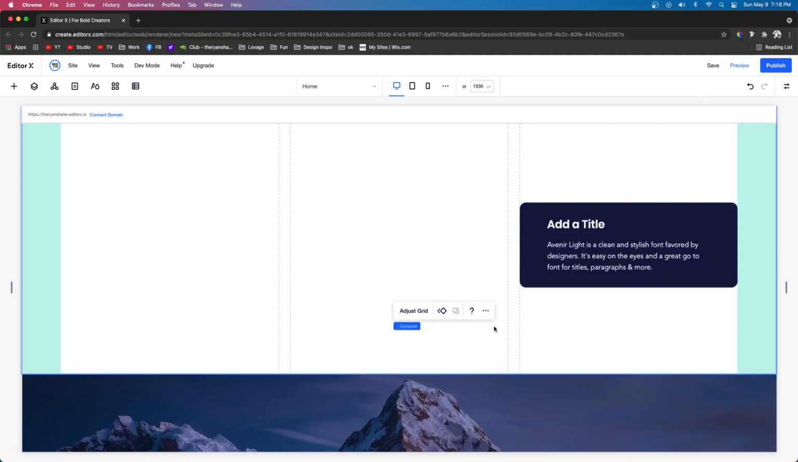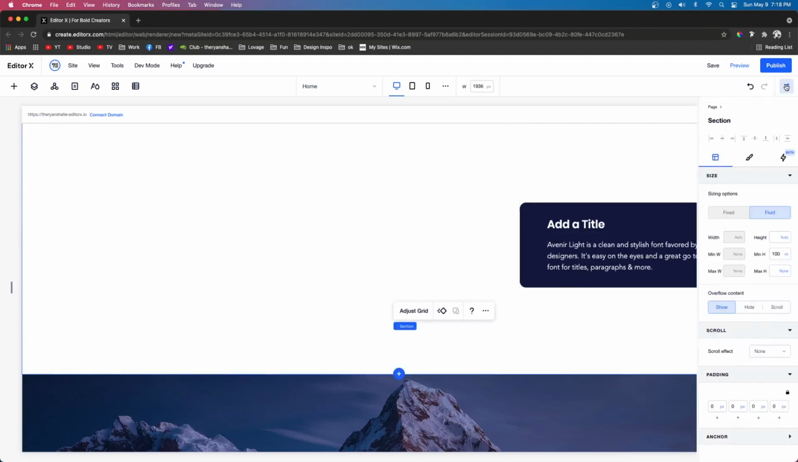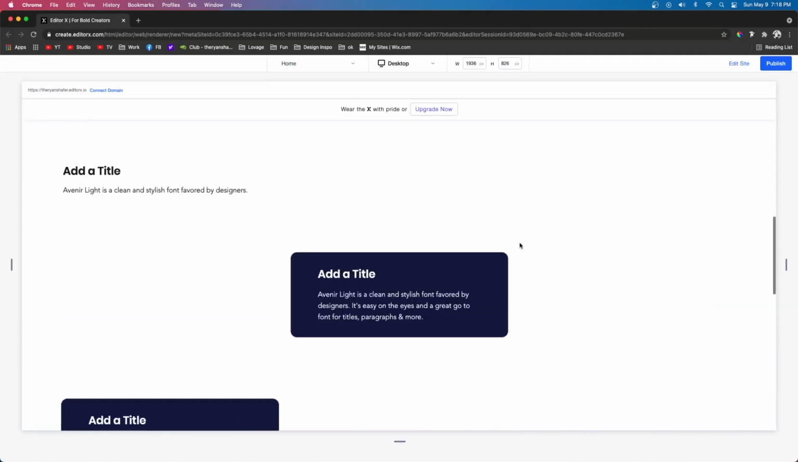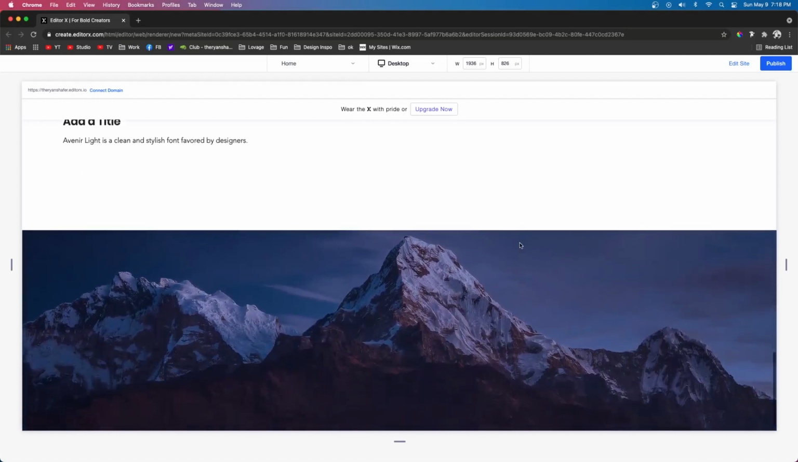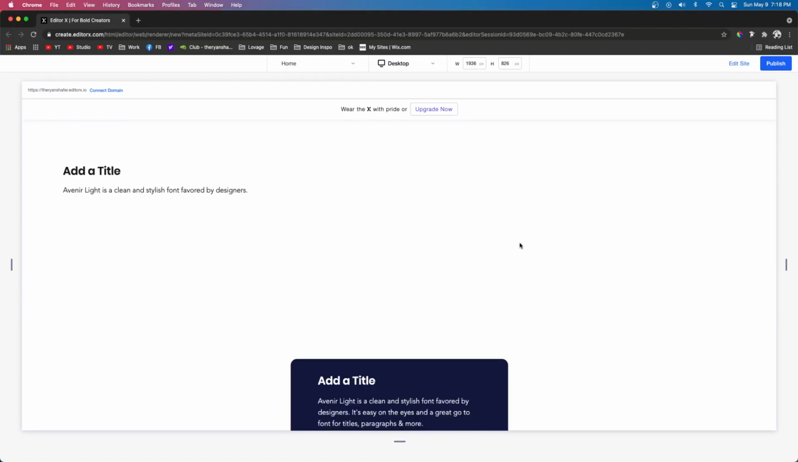So we're going to grab this section, we're going to come to the breadcrumbs and press section, and then we're going to come down to padding, and at the bottom we're going to add 100 pixels of padding. So now when we preview the site, this is what it's going to look like. And that basically wraps it up for the video.